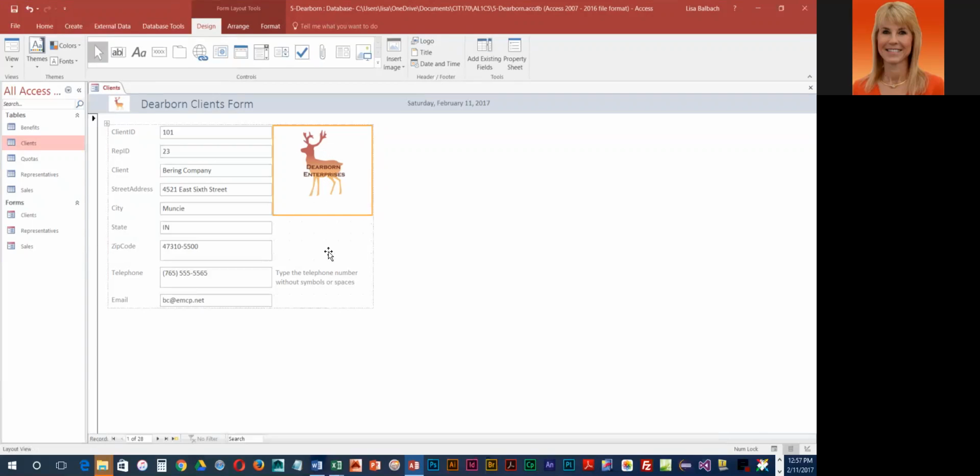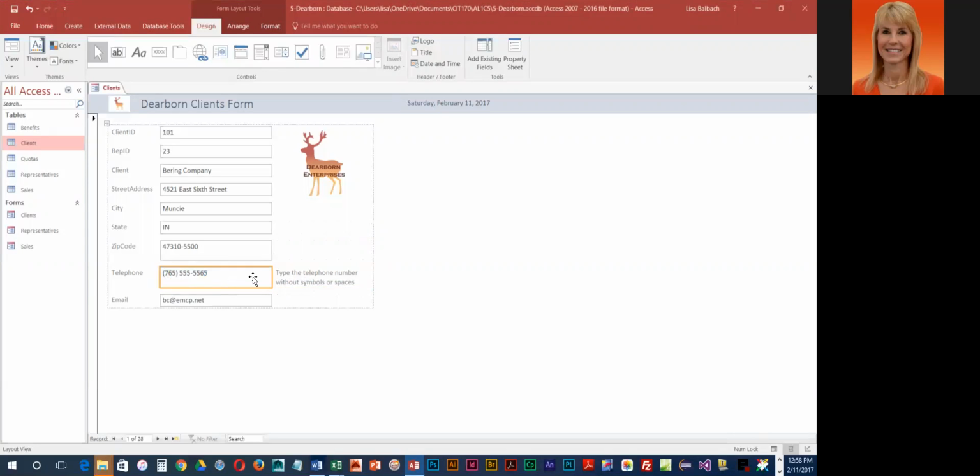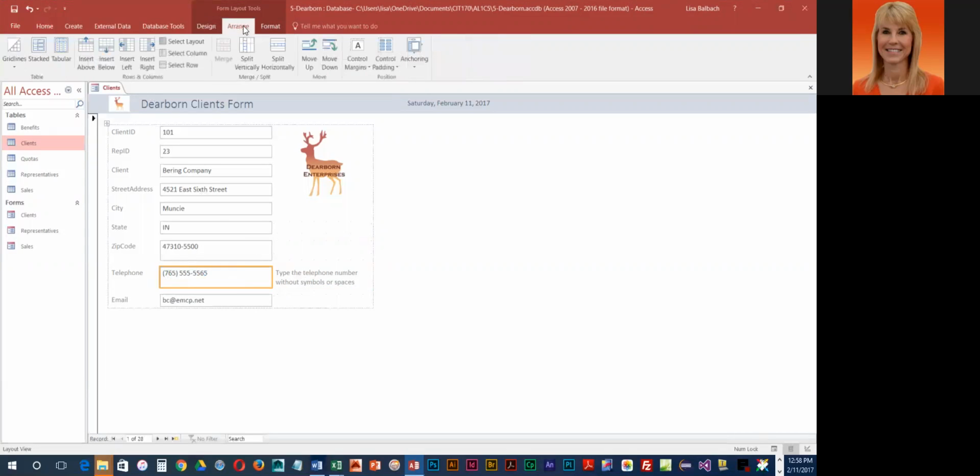And then they want us to click below here. So what they want us to do is actually take telephone and move it down. So you can click anywhere in this row. We're going to give a command to select the entire row. So let's go back into Arrange, and we're going to choose Select Row. And then we're going to tell it to move down. And you'll notice how that entire row now moved down.